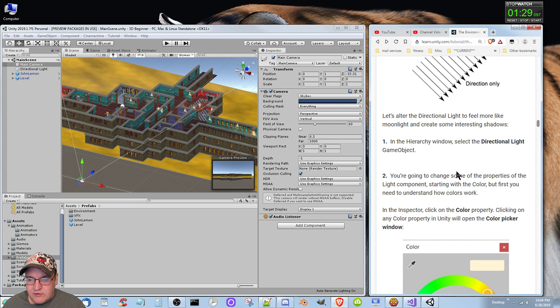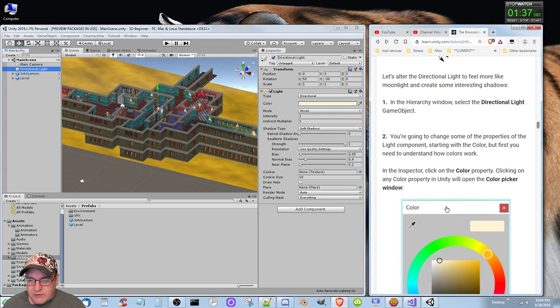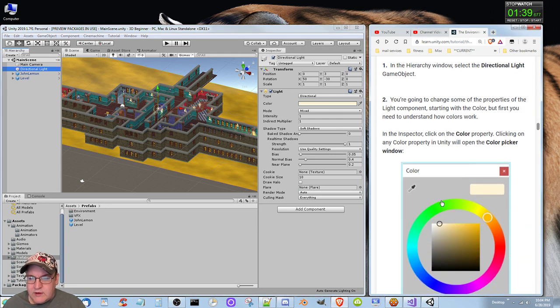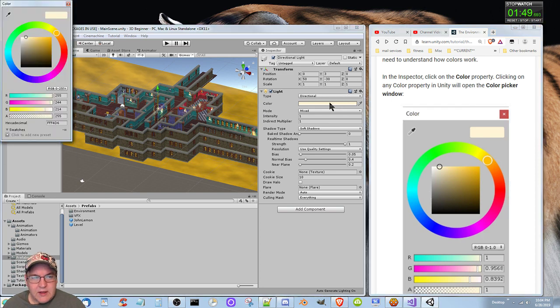In the Hierarchy window, select the directional light game object. You're going to change some of the properties of the light component, starting with the color. But first you need to understand how colors work. In the inspector, click on the color property. Clicking any color property will open the color picker window.